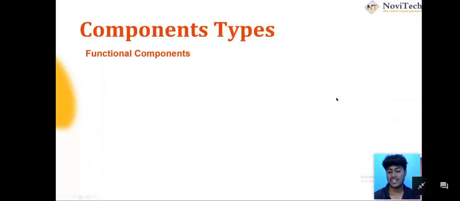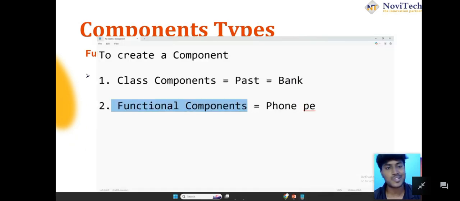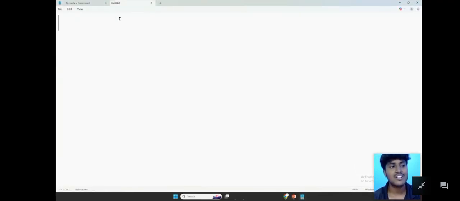Yes, component types. So functional component, a simple function returning JSX. What is meant by that? Okay, so JavaScript XML, extensible hypertext markup language. Okay, are you guys clear? Extensible hypertext markup language. What does that mean? Listen clearly. This is also another interview question.